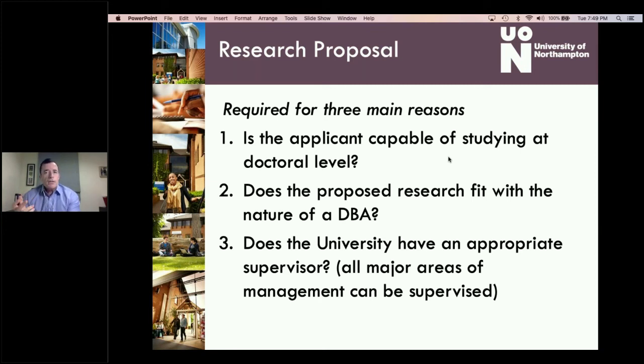So right at the admission stage, they want to make sure anyone they admit to the program has the ability to succeed and get through that program. So that's why they look at the proposal and say, can this person, are they capable of studying at doctoral level? Is their writing good enough? Then they'll be looking, does the proposed research fit within the nature of DBA? Remember I said it needs to be something practical, and obviously it needs to be something business and management.